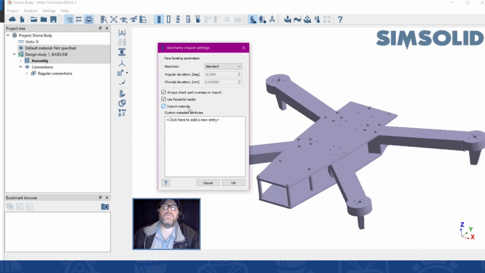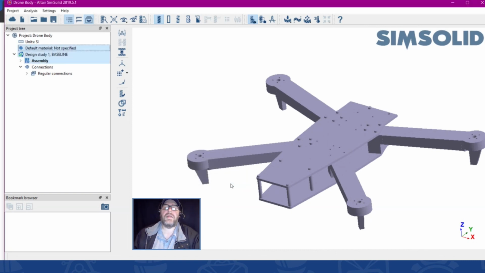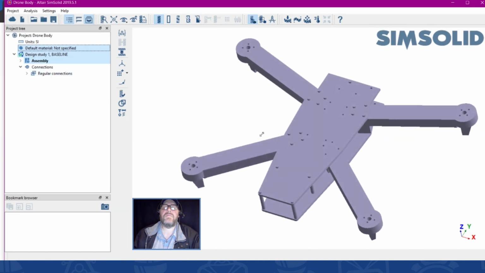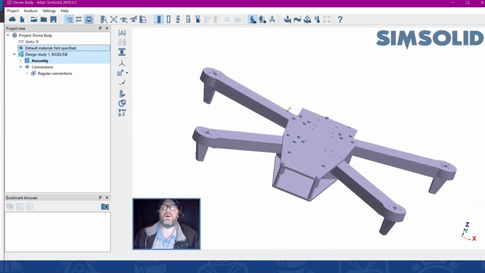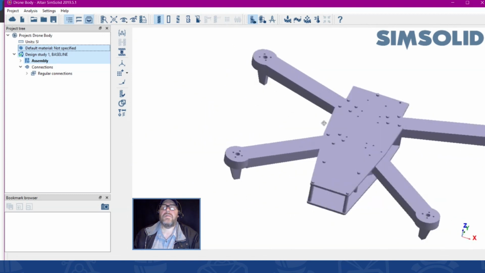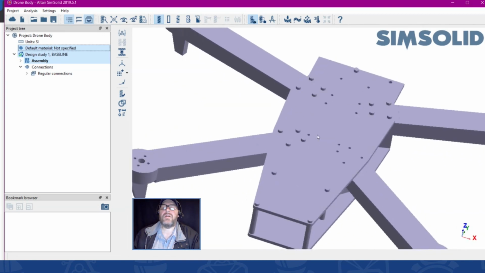So I'm going to have to assign them manually, but assuming you have a CAD package that does have material assignment capability in it, you should get that in as well. And I click OK. We'll get back over here to this project tree in just a second, but I want to talk about rotating, panning, and zooming the model.